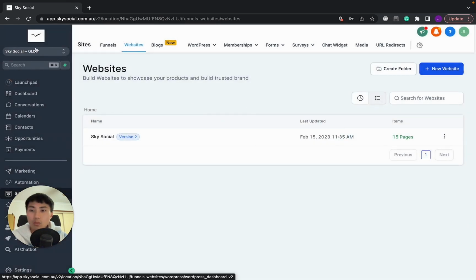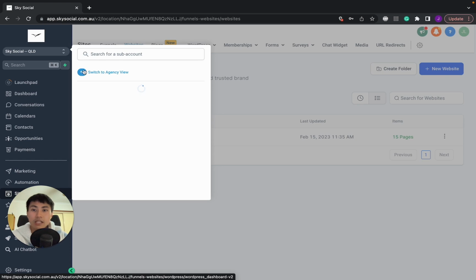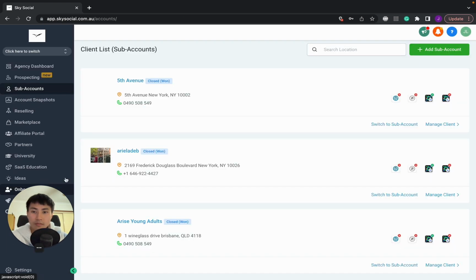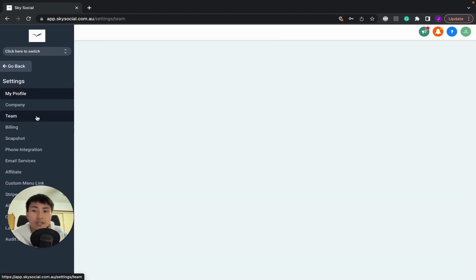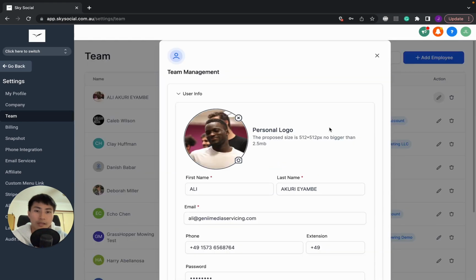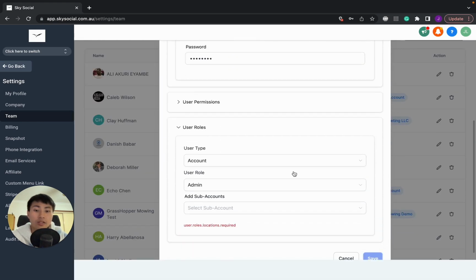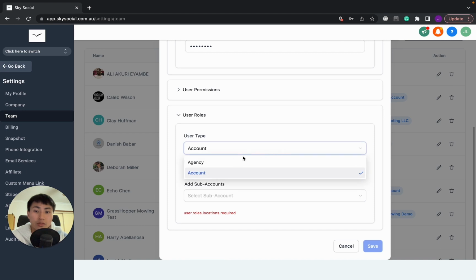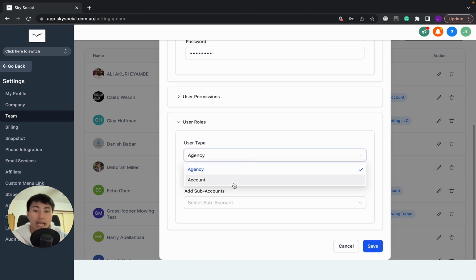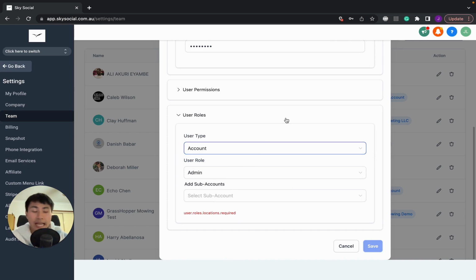Now, in the old way to give them access to that template library, you actually had to go into your agency view, go into settings, and under settings, go to the team and select that person. So I'm just gonna use my friend here, and you had to go into user roles and make sure they're an agency admin instead of an account admin. And 9 out of 10 times, you never wanna do that.